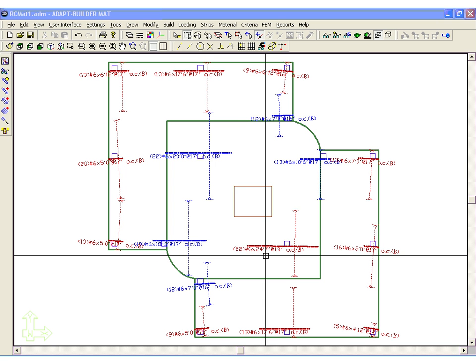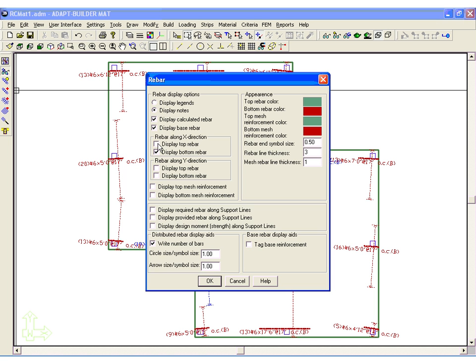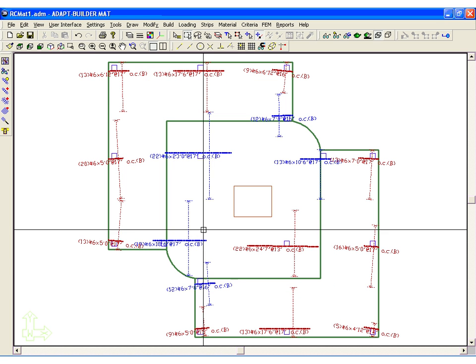You can also review the Y direction or the other layers using this tool and selecting it from the rebar along the X or the rebar along the Y. You have the option to display the top or the bottom mesh reinforcing if that's input into the structure, and also you can display the required and the provided rebar along support lines. If we want to do this, we'll select OK.